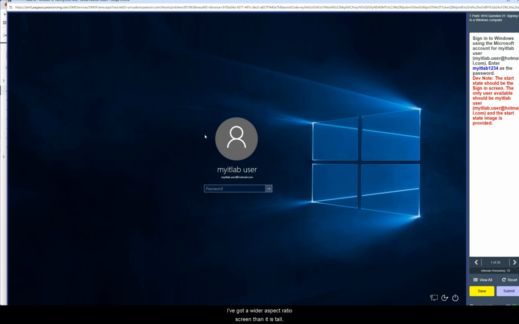I've got a wider aspect ratio screen than it is tall, so therefore my instructions are showing up on the right. It's possible yours will show up on the bottom if it's more square than it is rectangular. These are the steps. It tells you what to do. And this is what you're going to key in right here. The password, mytlab1234.